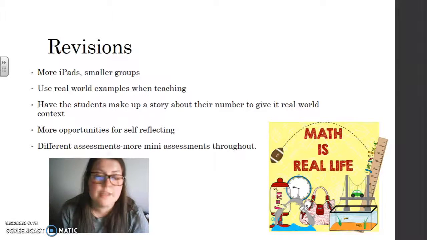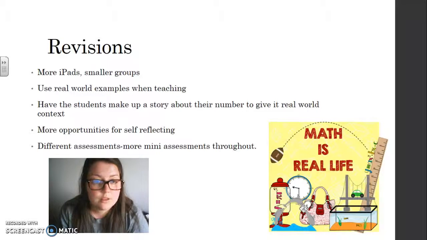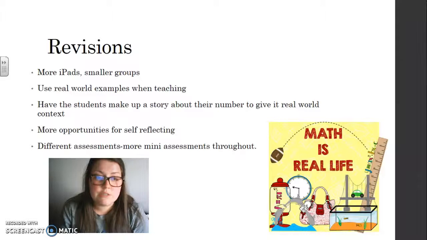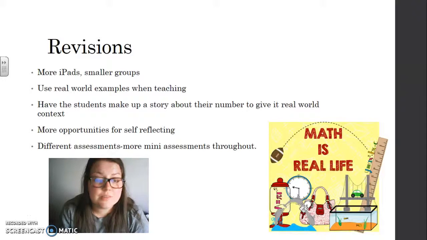With kids, I'd also make sure they're sharing the different jobs for the project. I also want to make sure I'm using real-world examples when I'm teaching. Like I said before, I did it with simple addition and it helps so much. So I need to keep using those examples to help show kids math is in your everyday life, and here's how we can use it. I also think during the iPad project, I would want students to make up a real-world story about their number to give it that context.